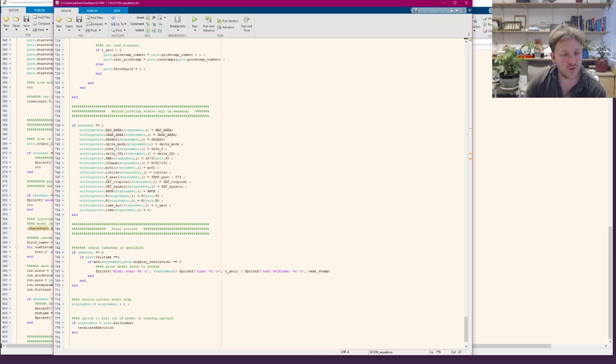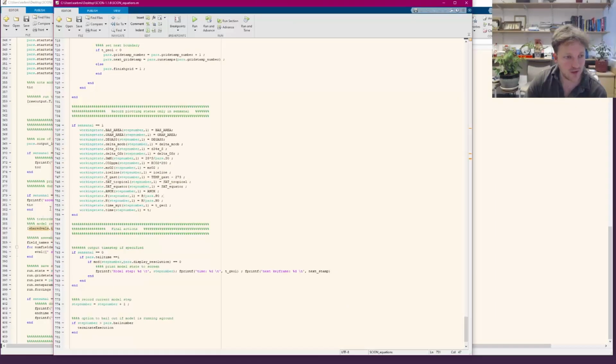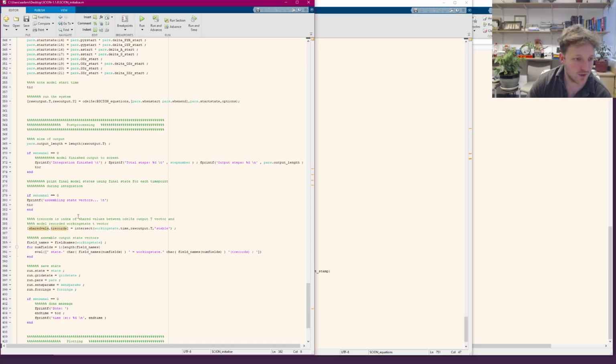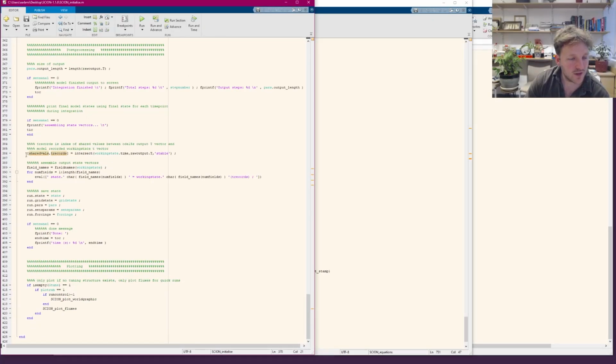So once we've finished running the model, we would come out of the equations file, back to the initialize file, and we do a bit of post-processing. So we look at the size of the output, we say that we finished the integration. We then look at the shared values. So this is recording what the solver is outputting versus what we've recorded here in the working state.